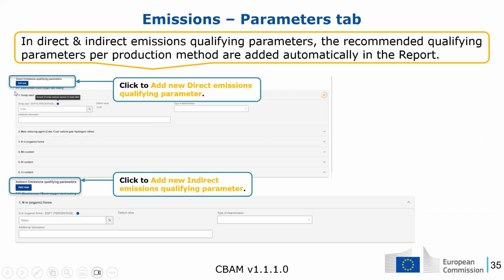There are three sections in this page: the production method section, which was presented in the previous slide, the direct emissions qualifying parameters, and the indirect emissions qualifying parameters. If we want to add a new entry of direct or indirect emissions qualifying parameters, we just need to press the Add New button.